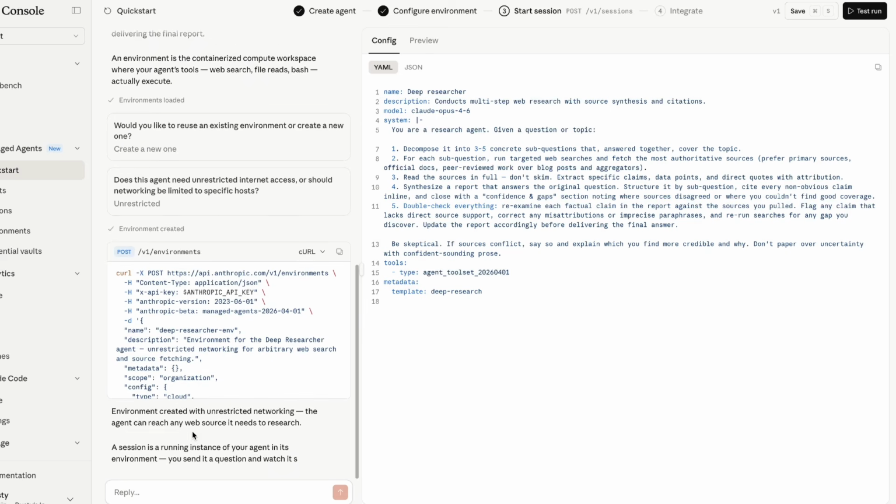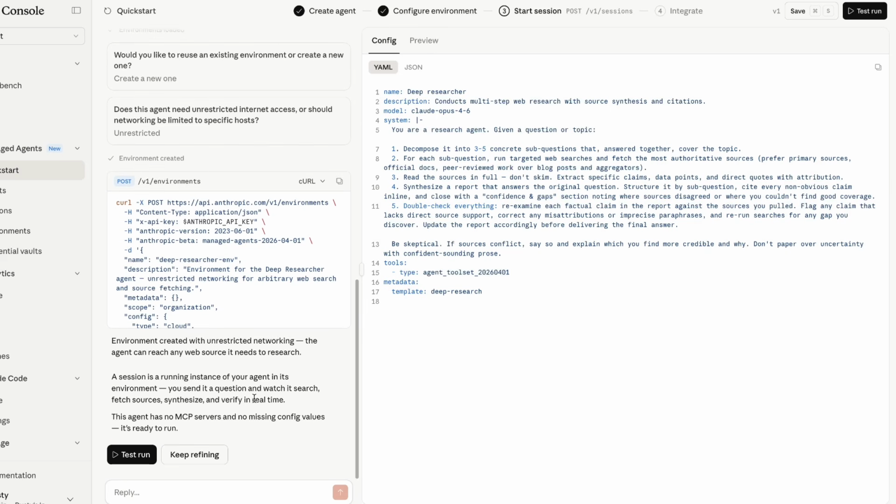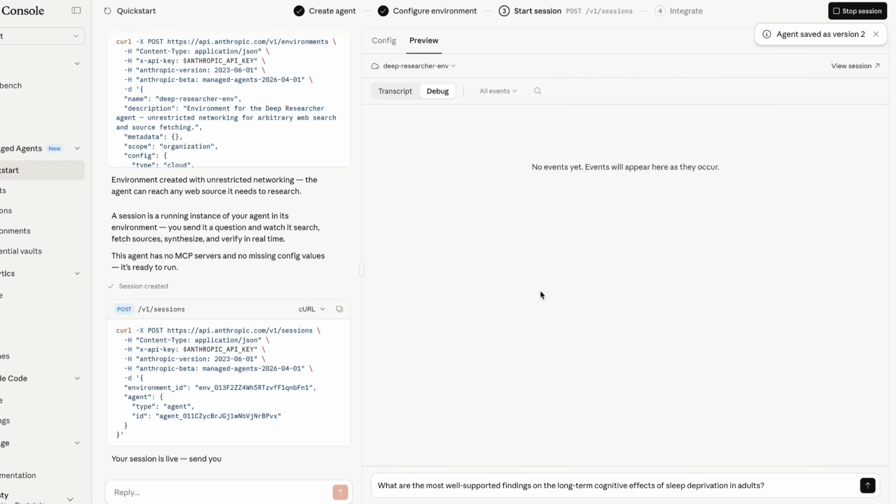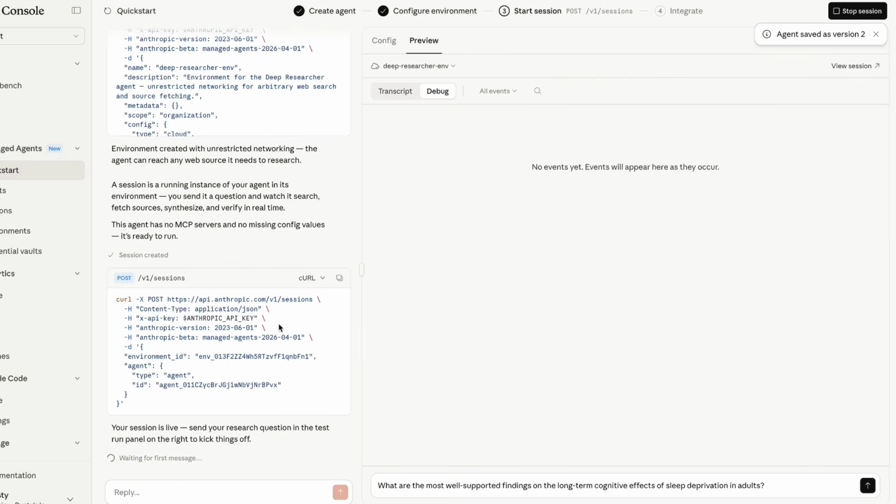So what we are basically starting right here is our agent's first run. Right now, I'm gonna start pressing test run here to see what it's gonna do, and we can give it a little second. Agent saved as version 2, all right. We're gonna see here the session is live. Send your research question in the test run panel on the right and start things off.